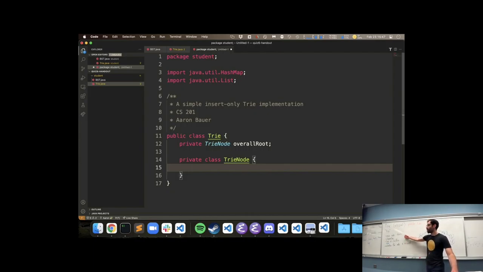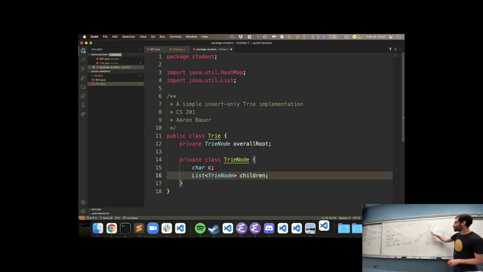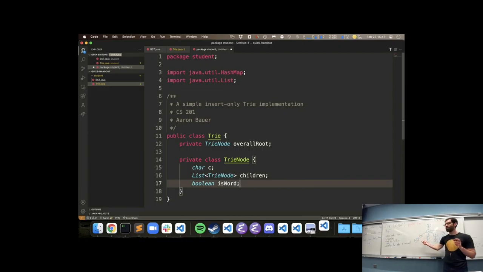And the things that we want at each node are a character. We want a list of TrieNodes. So this is an array list or a linked list that just has all the nodes that are a child of this node, because it may be 1, it may be 4, it may be 0, and then a Boolean indicating whether this node is the end of a word or not.